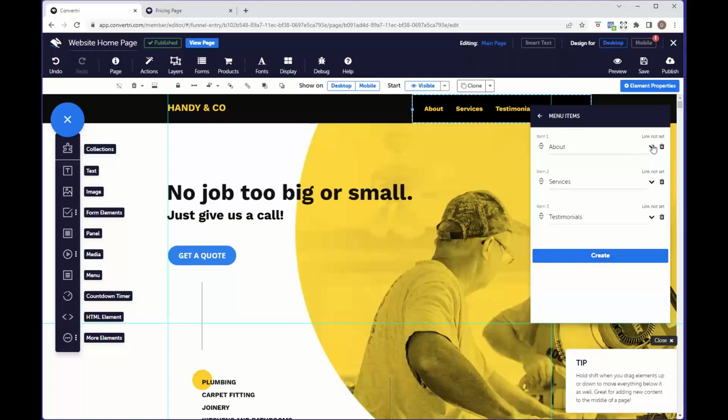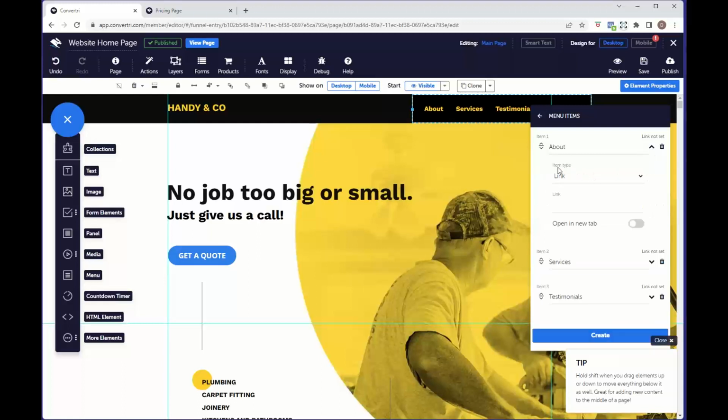Now when it comes to setting links or changing the menu item type to a sub menu, you just need to use this drop down here. That's then going to give you the item type. It'll be set to link by default, and you'll then be able to add your link in here. You can then choose whether or not to open this in a new tab by turning this toggle on. So now we've got the toggle on. If we click this item when the link's been set, it will open in a new tab.